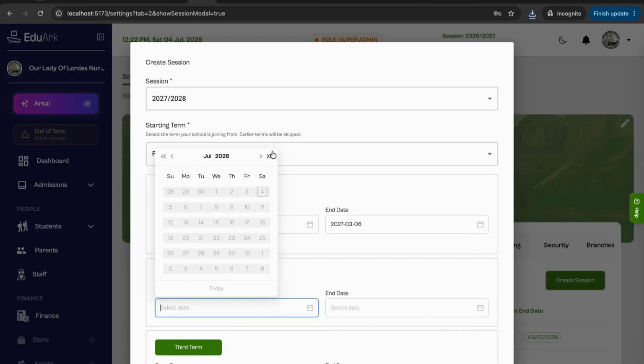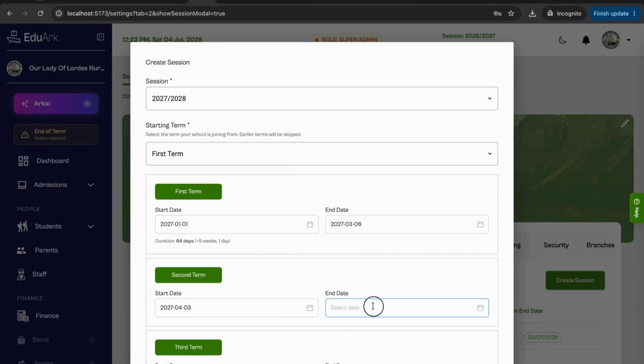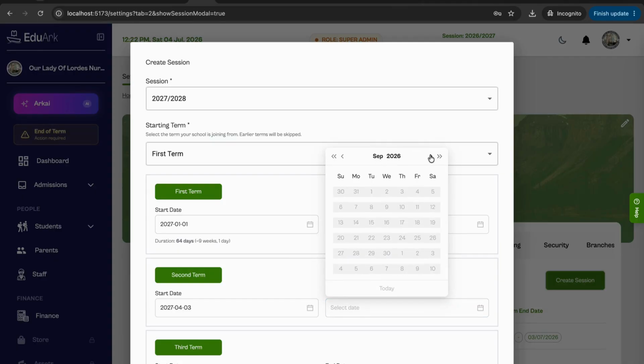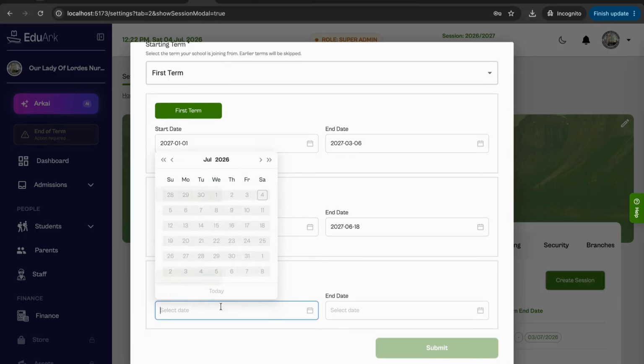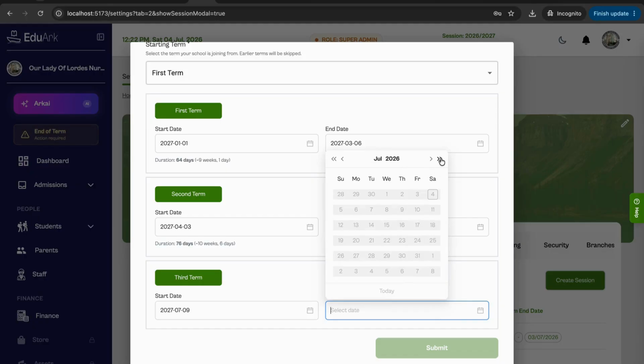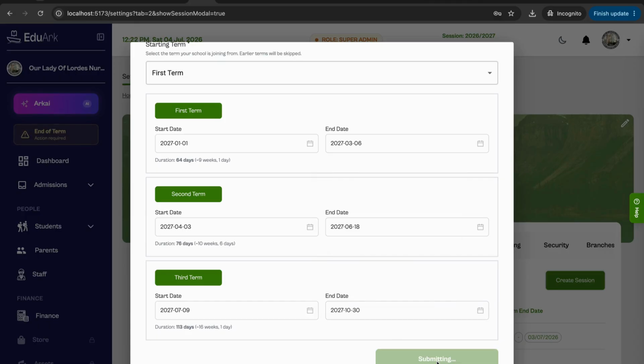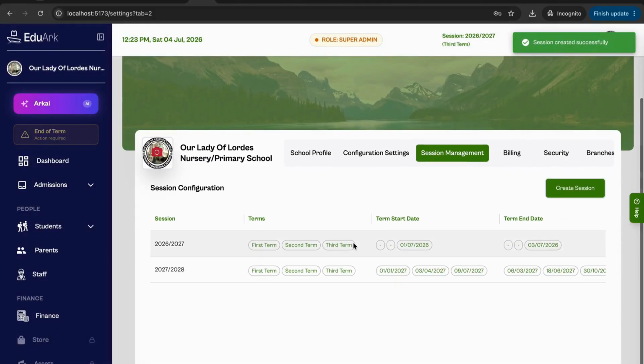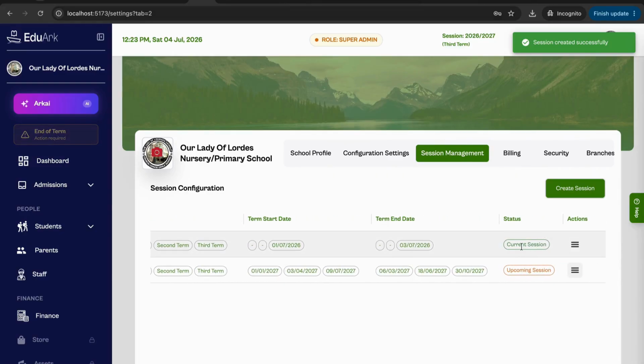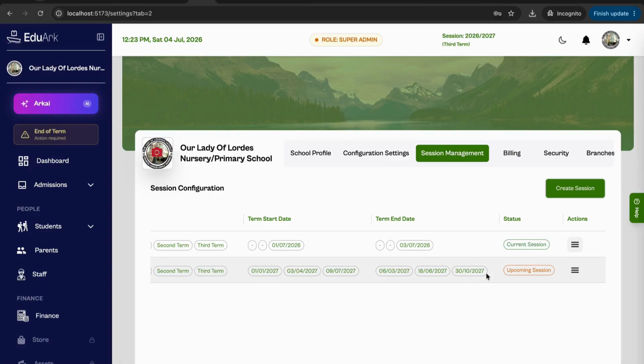Then second term starts from April to June. Then third term will start from July to, let's say, October, and then submit. So we've created a new term, right? So this is the current term we are on right now, the current session. Now this is the new upcoming session that we are moving into with the 3 terms we have, right?